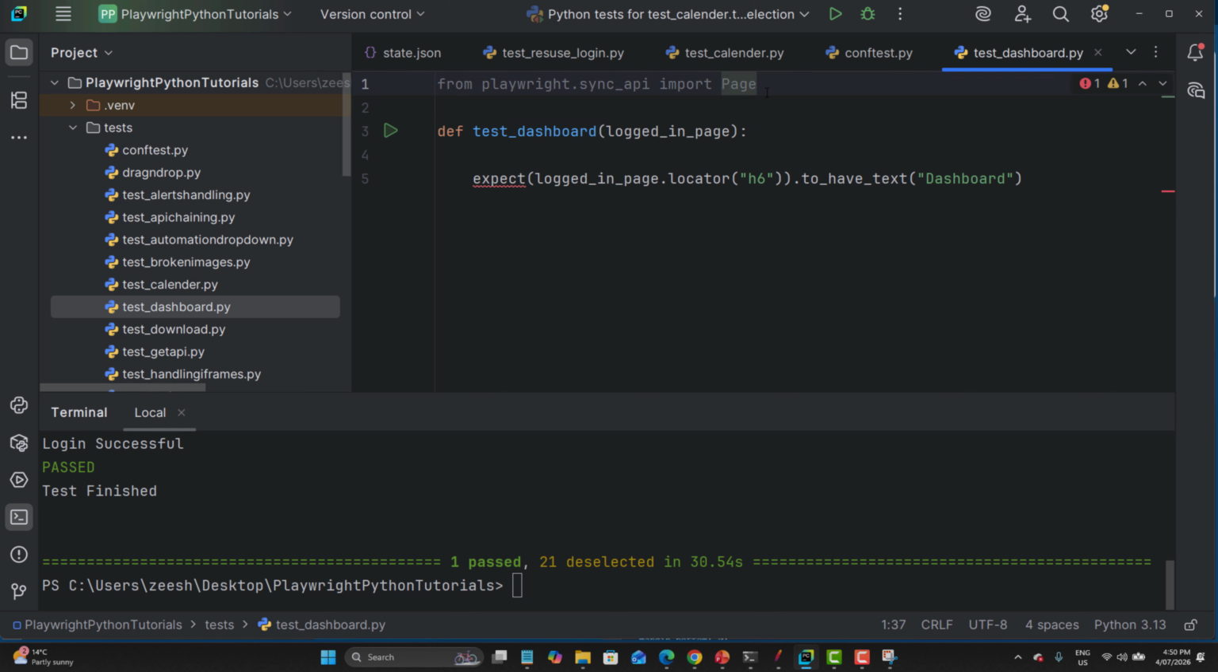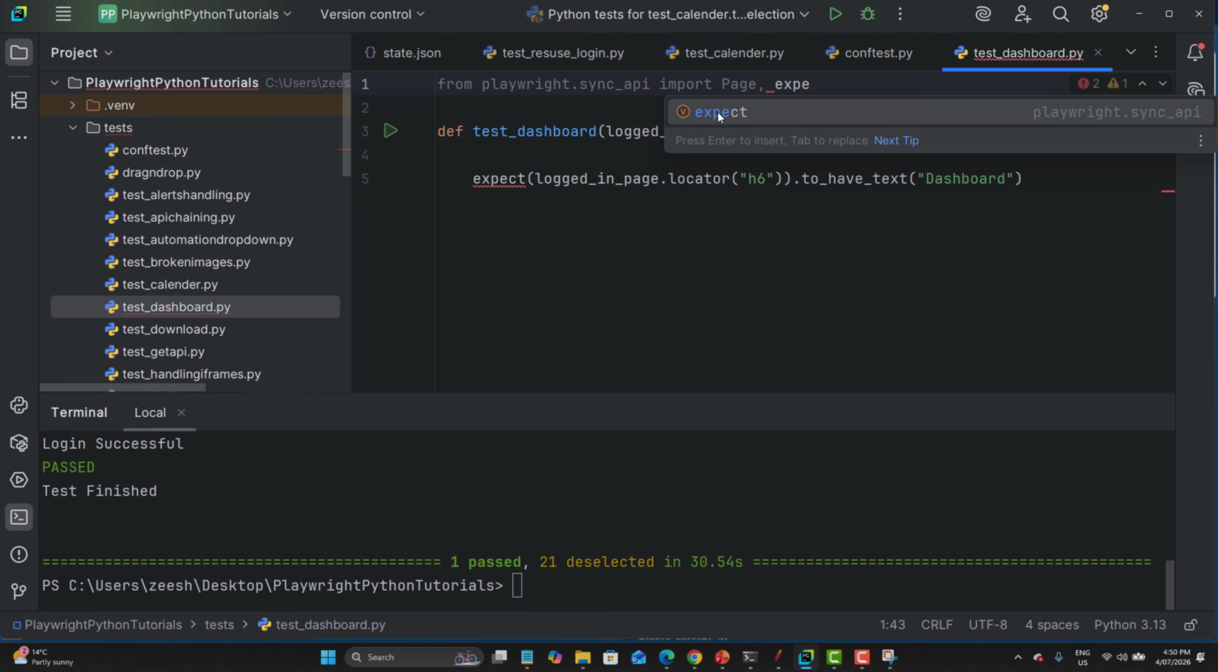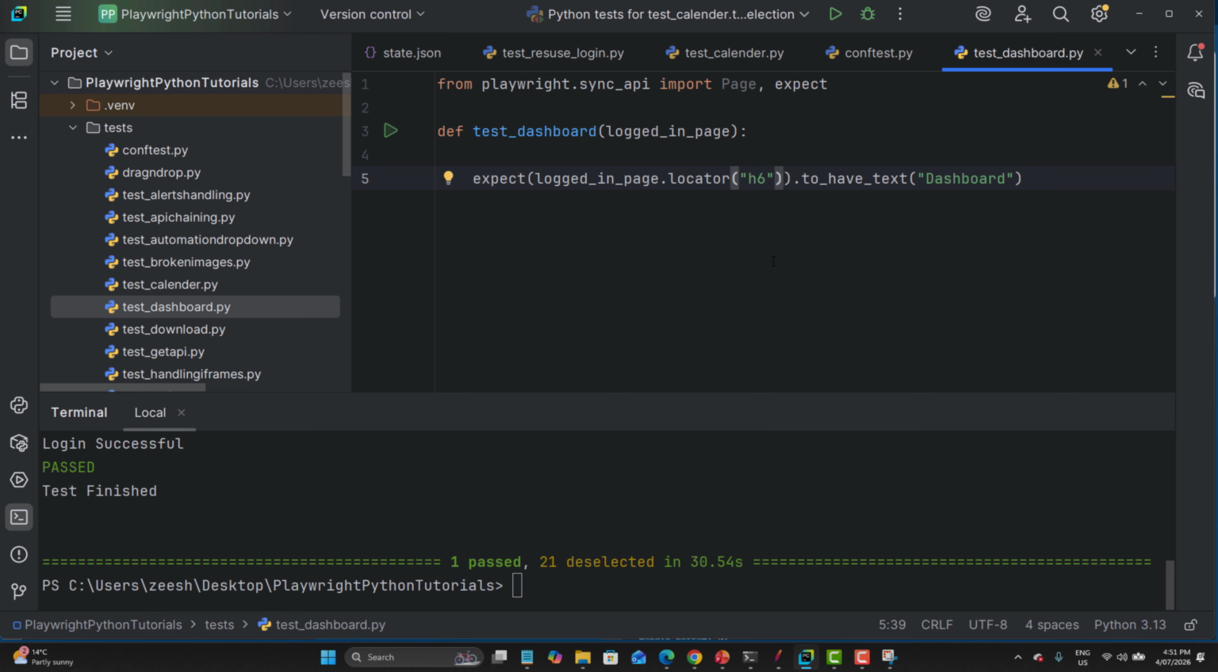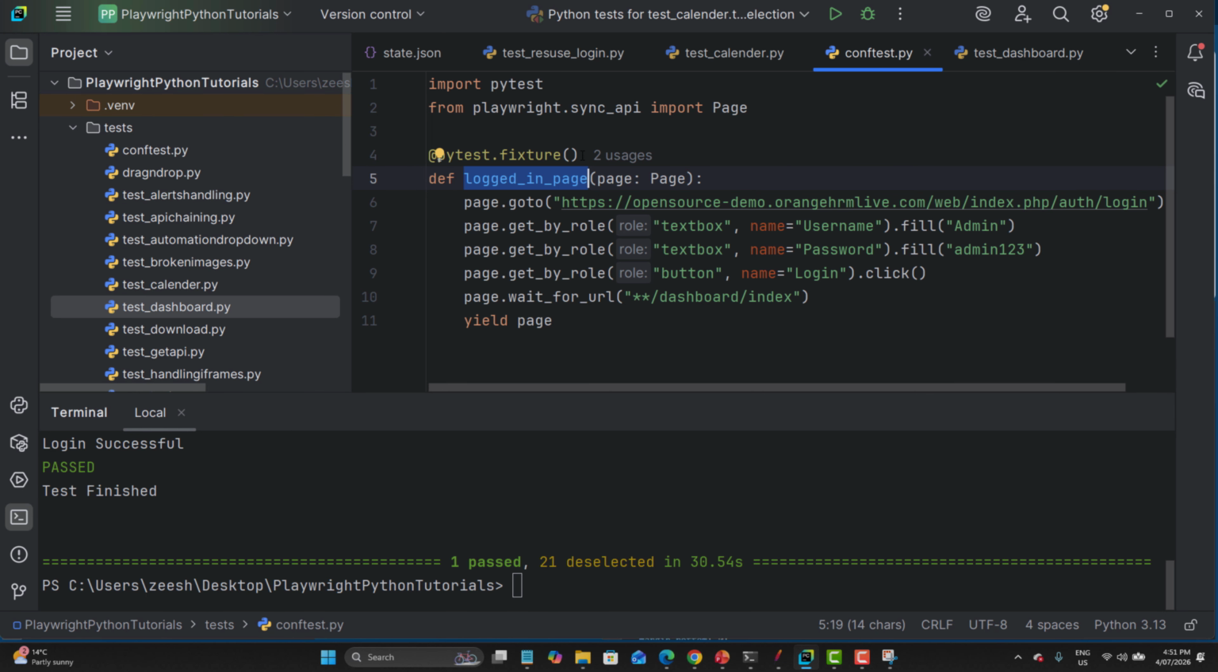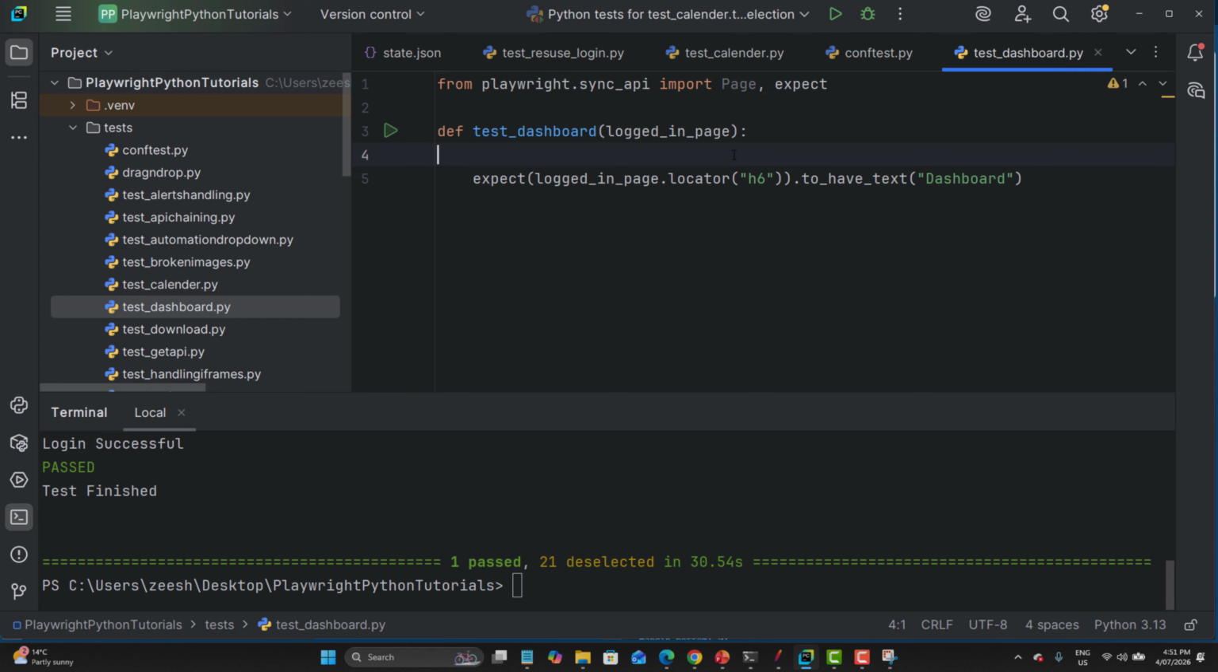From playwright.sync_api import expect, and if you are not using page, you can simply remove page from here. Now this test is simply verifying the heading. On the dashboard, there should be a heading h6, and we should have the text Dashboard, right? And again, here we are not writing any kind of login steps. We just created a logged-in fixture inside our conftest file. And from here, you see that it shows 2 uses, and those uses are this one and this one.